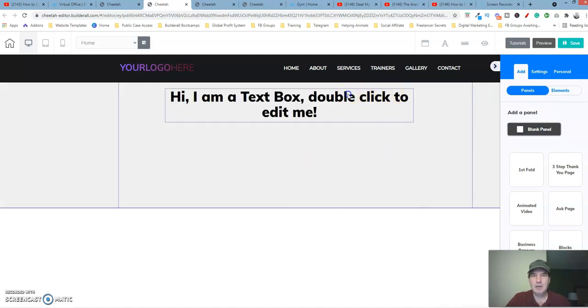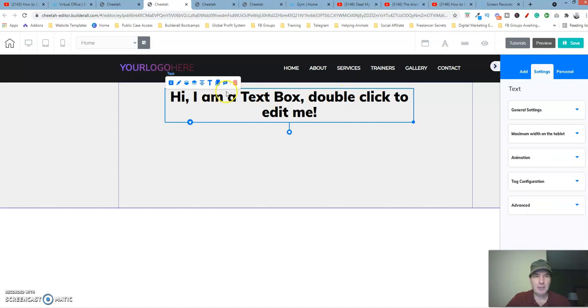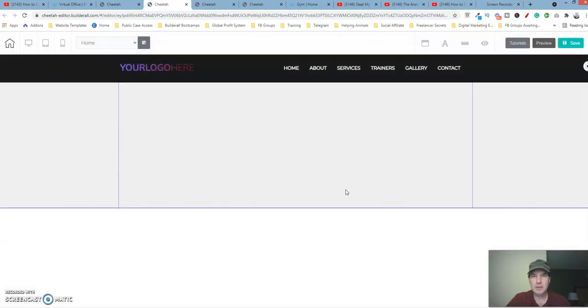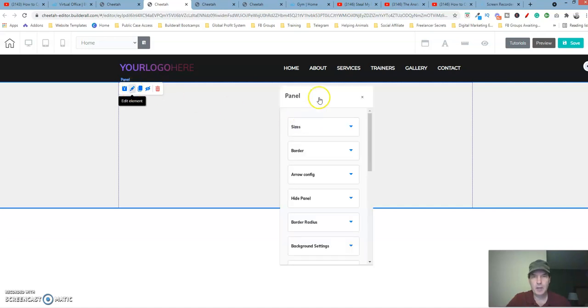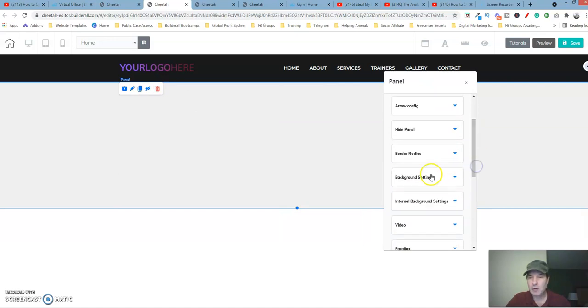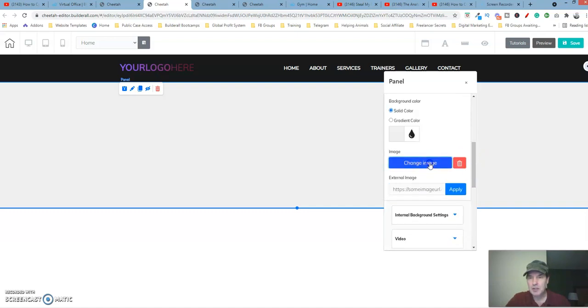Okay, let's get rid of this text element on here by clicking on it and then clicking the trash can or delete button. Now we're going to click on the panel. Over here on the left, we're going to hit the edit element, and we're going to add in the background image. We're going to go over to the background settings property. Change image.